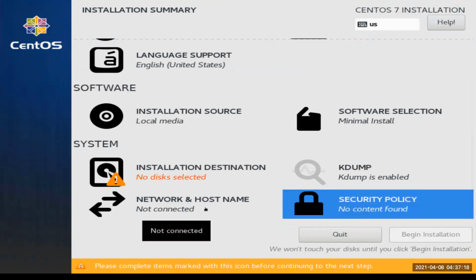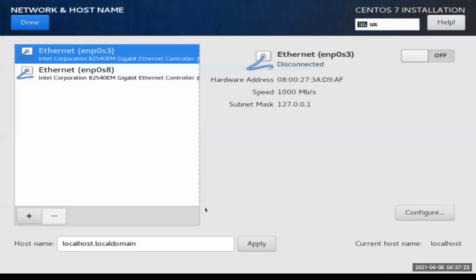Next option I'll modify is the network and host name. So here you're going to configure all your network ports and everything. Now, first thing I would like to do is set my host name. Host name is, I'm going with HZD1, that is Horizon Zero Dawn, Oracle by example.com. And I will click on apply.